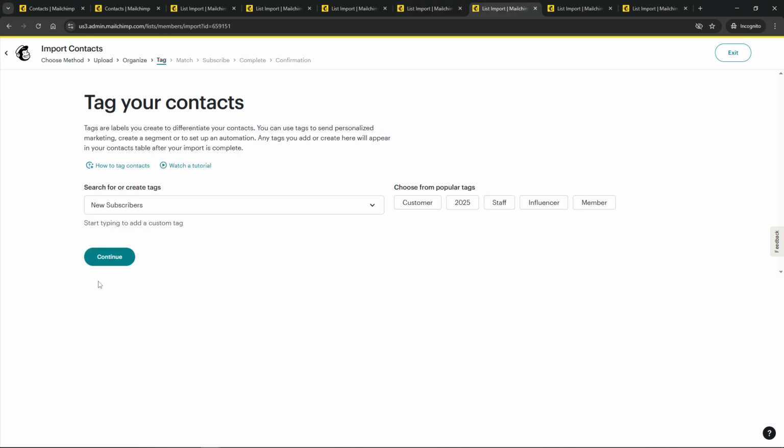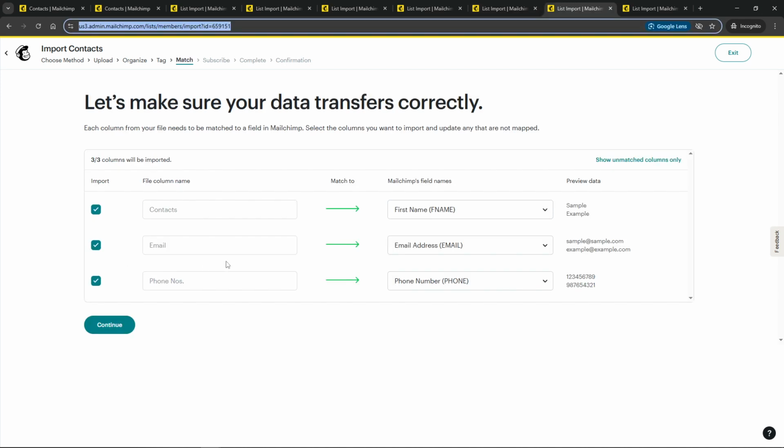You will then be prompted to tag your contacts. Tags help you organize your contacts based on different criteria for better targeting. Create or search for relevant tags as needed, and then proceed. Mailchimp will verify your data transfer to ensure everything lines up correctly with their system. If all looks good, click Continue.